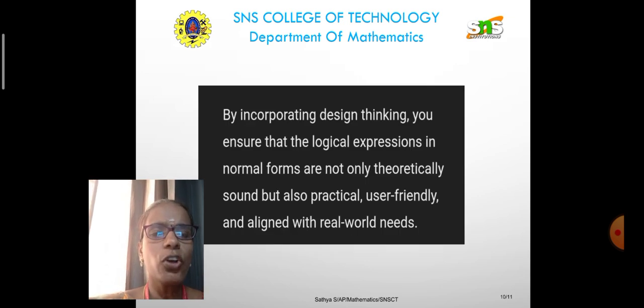By incorporating design thinking, you ensure that the logical expressions in normal forms are not only theoretically sound but also practical, user friendly, and aligned with real world needs.